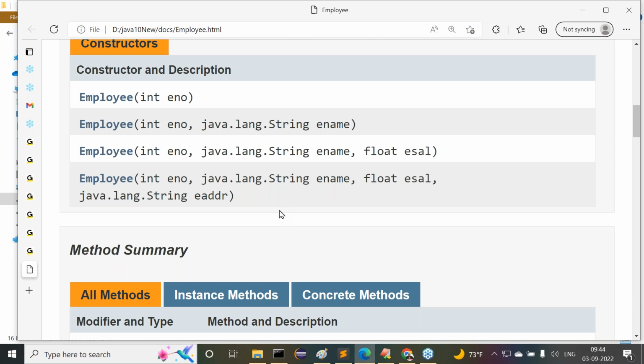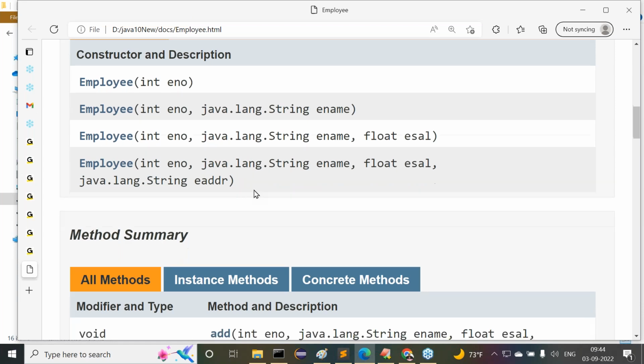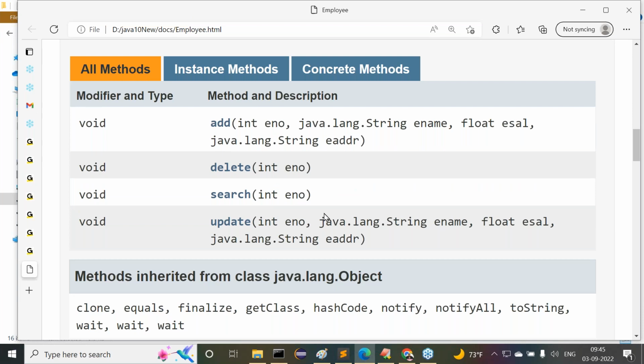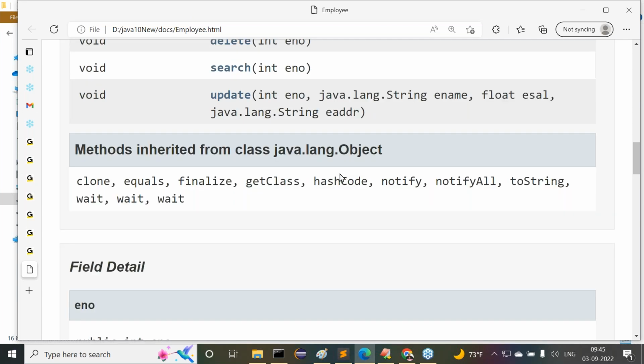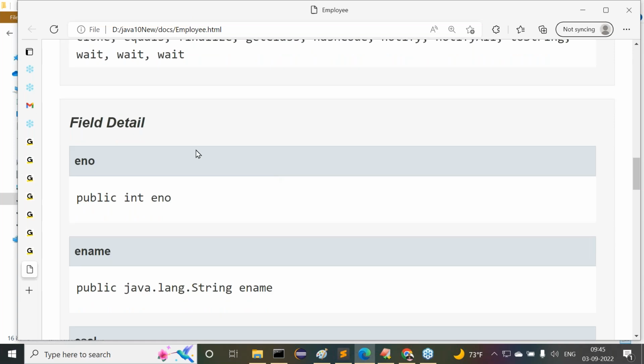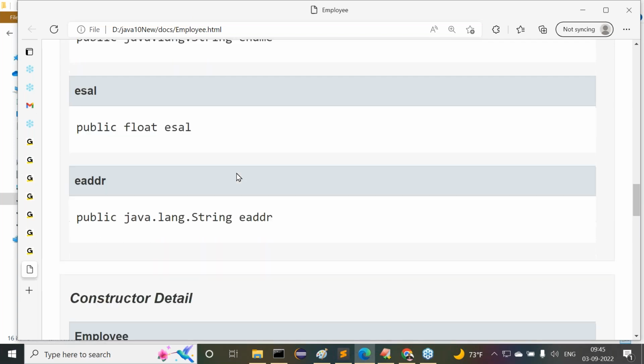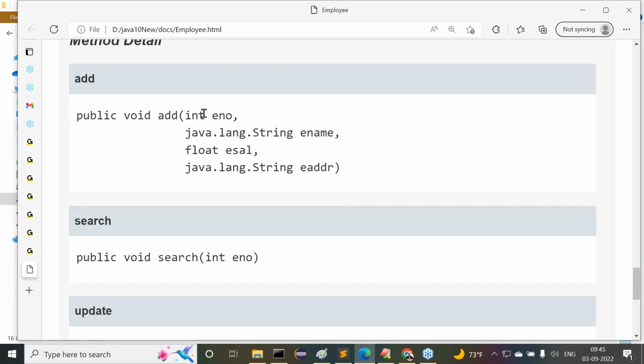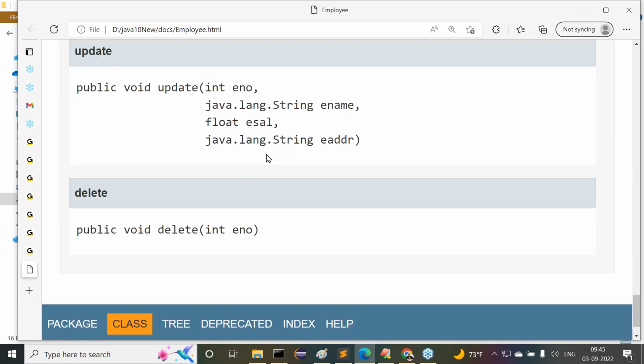Next, after that, the methods summary, methods information. How many methods are available here? All 4 methods are available. What are the 4 methods? Add, delete, search, and update. Then we have the fields in detailed information, each and every constructor in detailed information, and methods in detailed information. That's it.